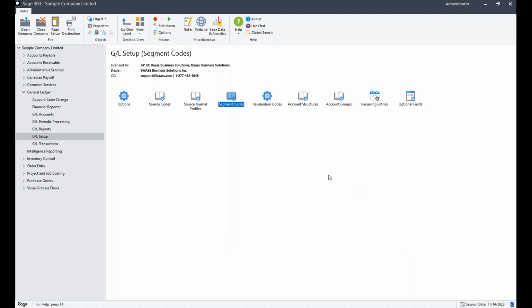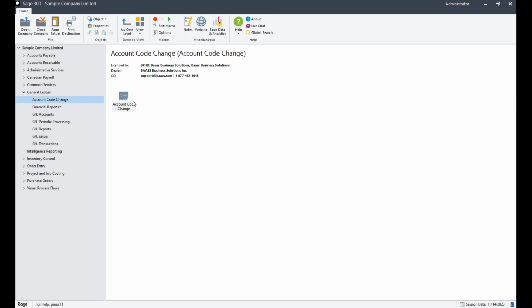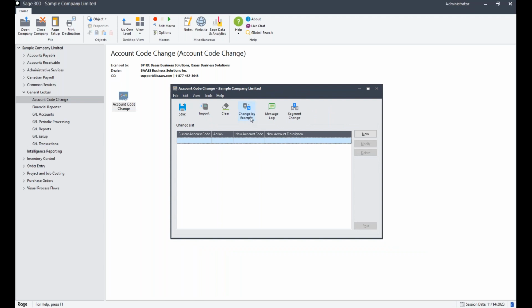And the easy way to do that is using the chart of accounts, the account code change tool. And there's a nice little feature in there that allows you to do that very quickly. Okay, and that's using this change by example.